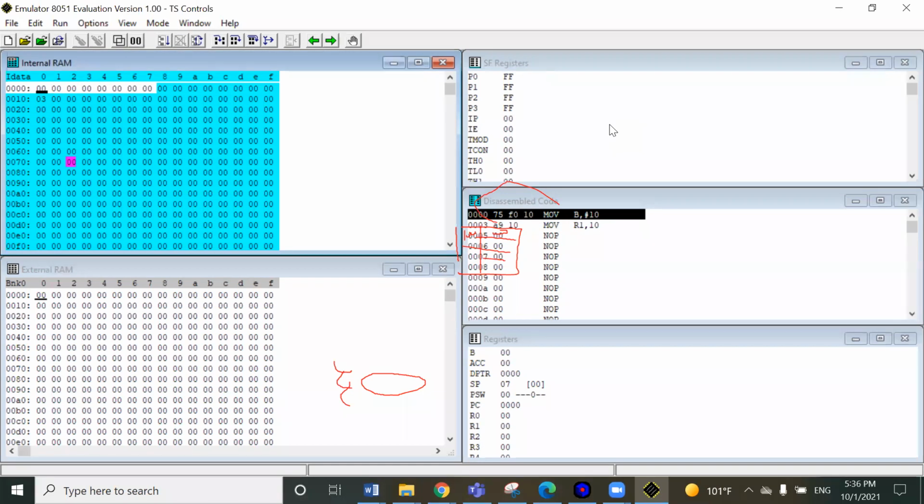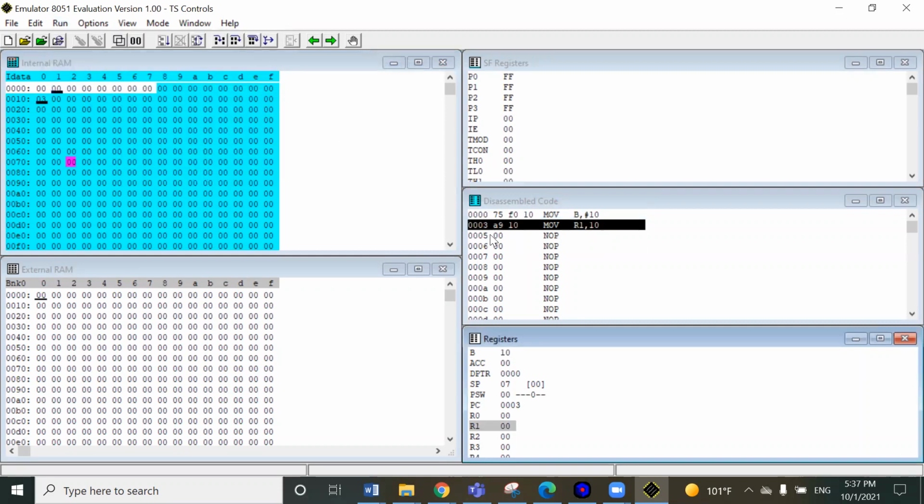Now what I'm going to do is to see the content of B will R1. What will happen? Okay, let me run this one. Step. You can see B is number 10 now, right? What will happen to the next one? R1 will be equal to 10 or not? So I will run step. See, it is number 3. So what will happen? This is one type of addressing mode.